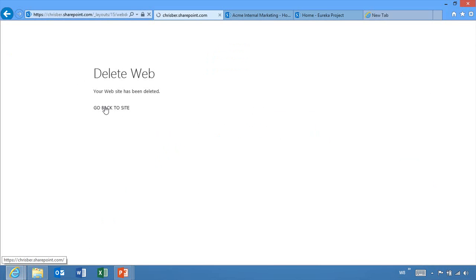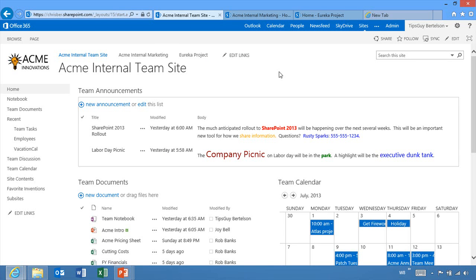Easy come, easy go. So that's been a look at the first place most people start, which is team sites in SharePoint 2013.